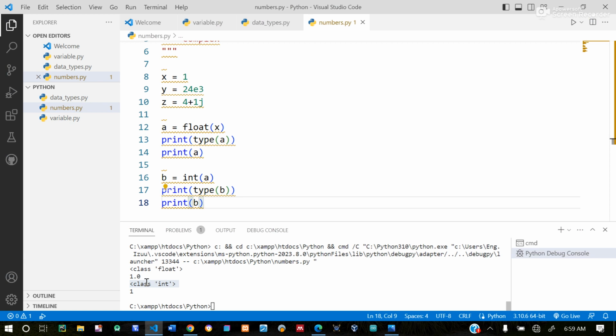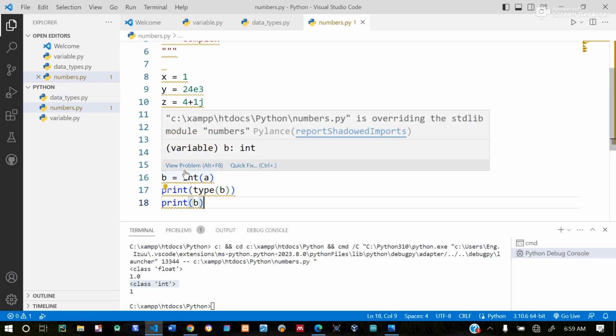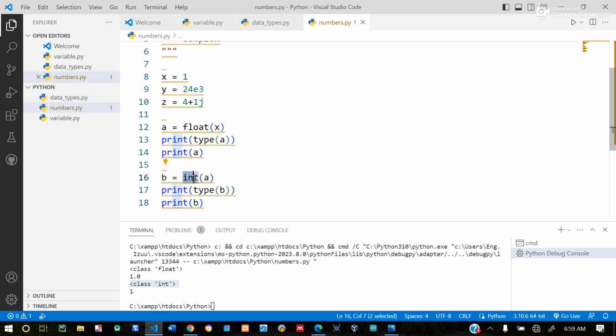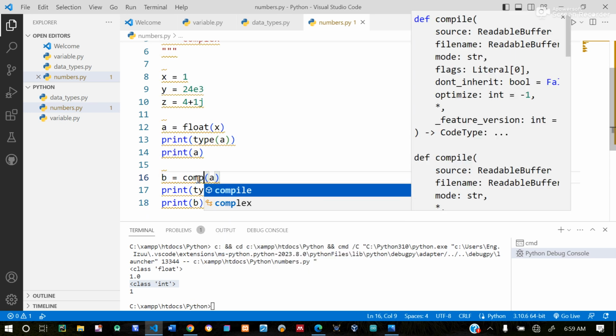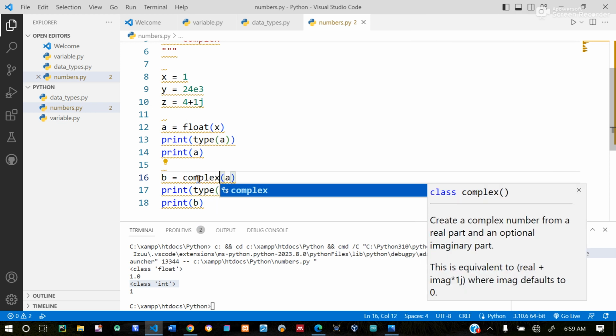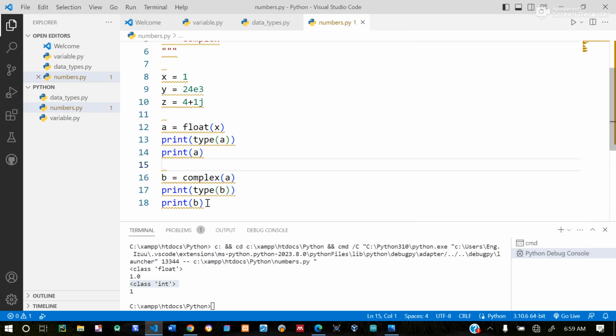Next, instead of changing this a to int, I can now put complex here. Let me change it to complex number. When I print again, it tells me, look at what I have. It's now complex, and this is the value here. So that is how you can change from one type to another.